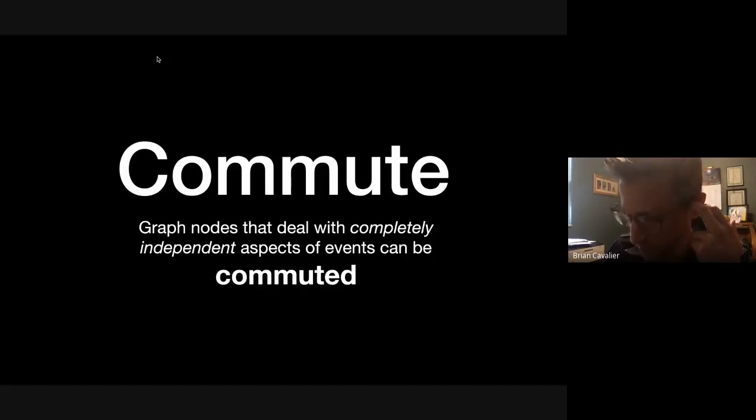And map deals only with the value. It doesn't care about the time. It doesn't care about the index. It doesn't care how many things have been taken or dropped. It just deals with value. And so those two operations, slice or take and skip, and map, are independent. And when you have that situation in the graph, it turns out that you can commute those operations.